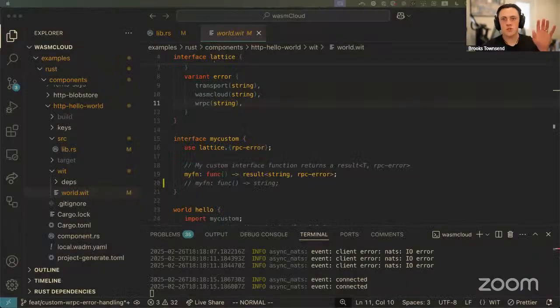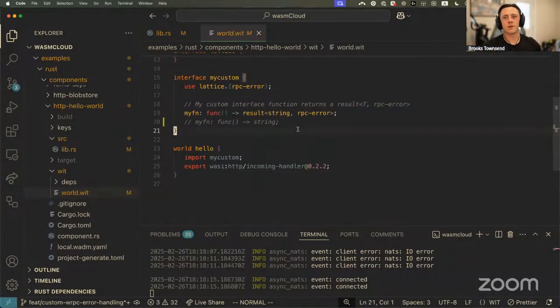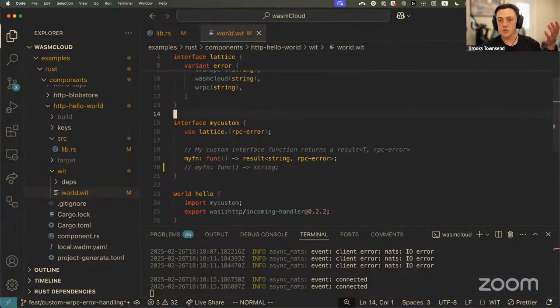I'll just mention one other note and the important design piece here. Something that we want to make sure that we preserve with this feature is the ability to compose components together, not just with wasmCloud, but with the WebAssembly composition tooling, or with wasm-tools compose. We really want to be able to preserve that, and we don't want this to be so tightly tied to running in a wasmCloud environment per se.